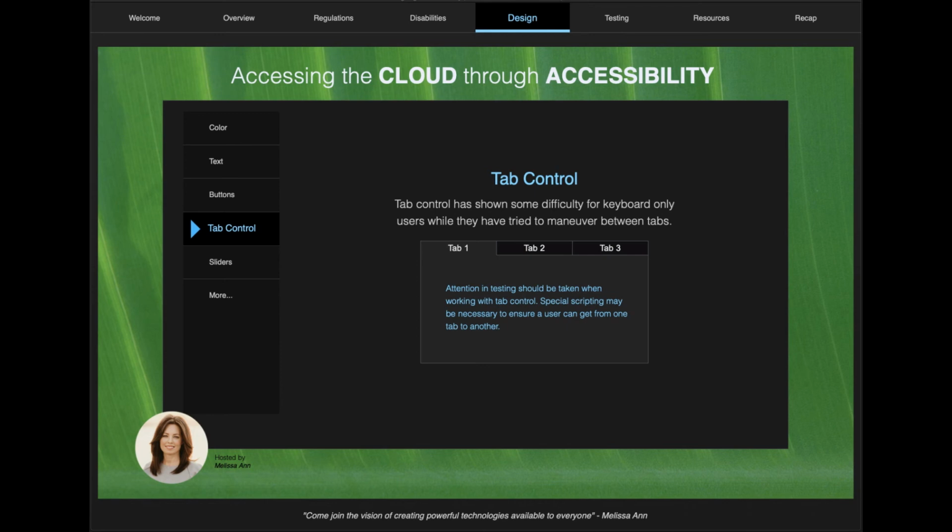It's a widely used tool. I like it a lot, but I have seen that tab control has shown some difficulties for keyboard-only users while they've tried to maneuver between tabs. And so attention and testing should definitely be taken when you're working with tab control. Special scripting may be necessary to ensure that a user can get from one tab to another. That does lead me straight into sliders though, as an alternative if you cannot get the tab control to work.